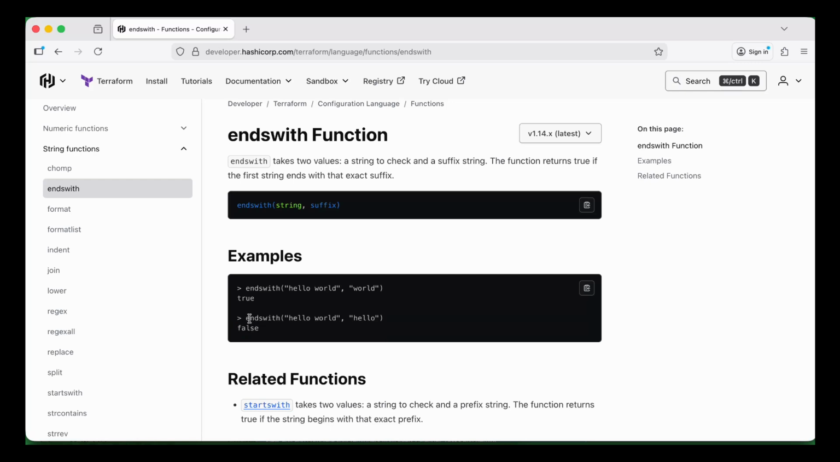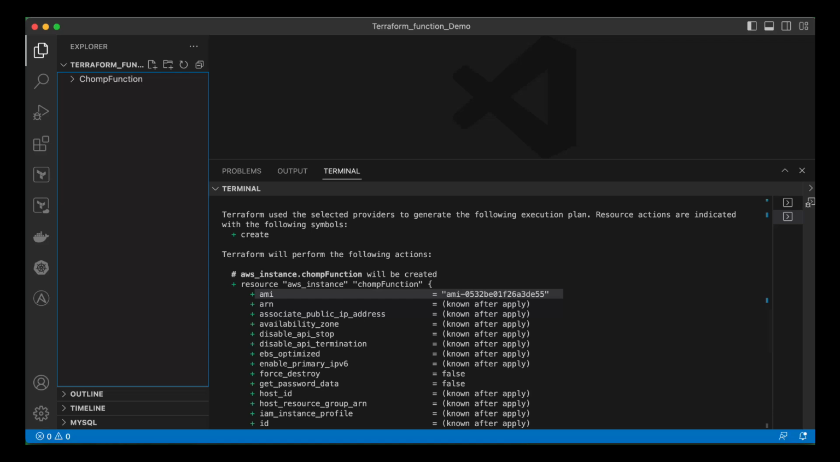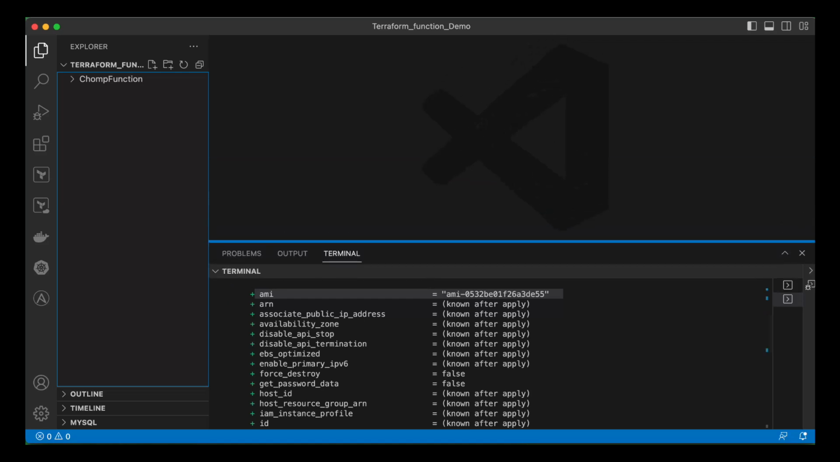If you look at the second example, it says hello world, and the suffix which I'm looking for is hello. Here it is ending with world, so the statement is false. Let me explain this with a simpler example.